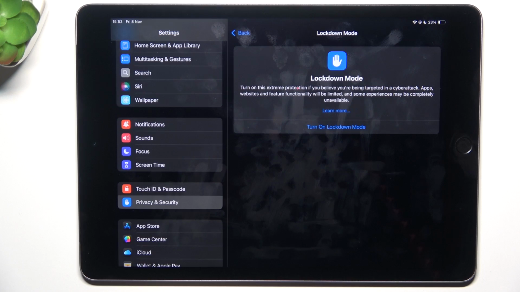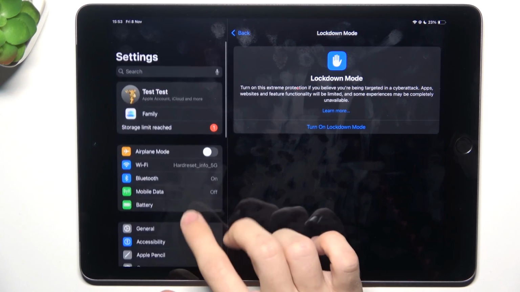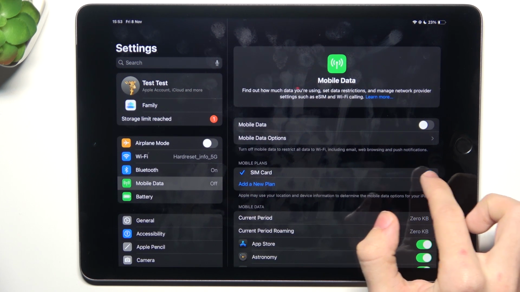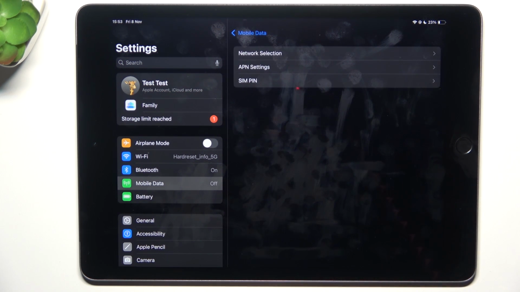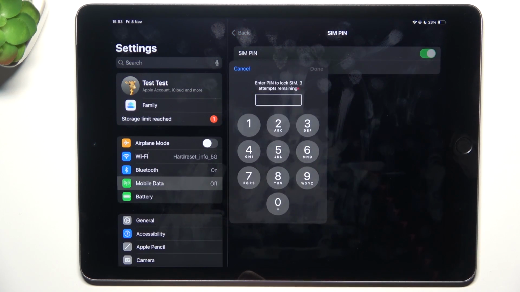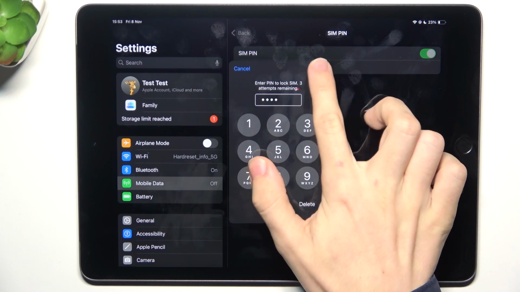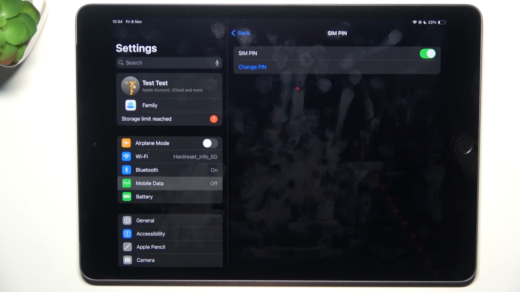To do it, go to Settings, then go to Mobile Data and choose your SIM card. Click on this button here, then SIM pin, and now enable it. And then you'll need to first enter the pin that was previously set, so either the default one, or if you've changed it before, you need to enter the current one and click on Done. And now the SIM pin is enabled.